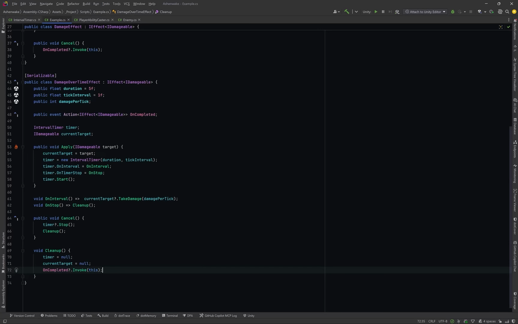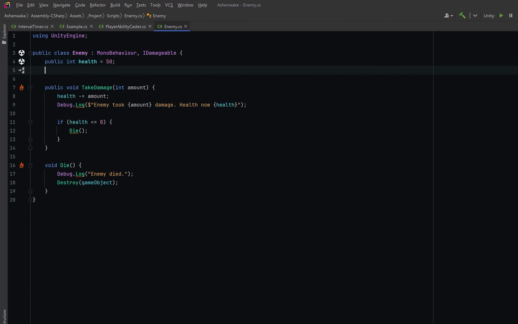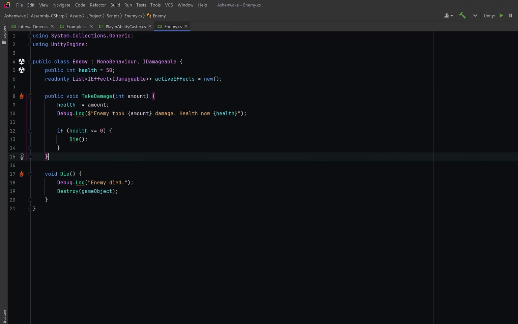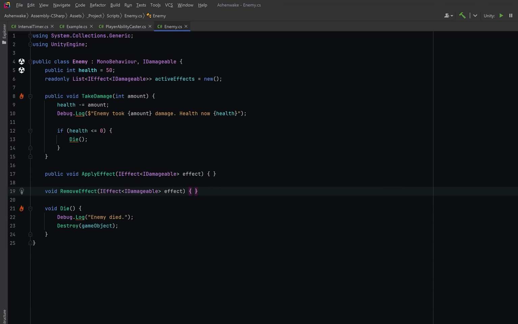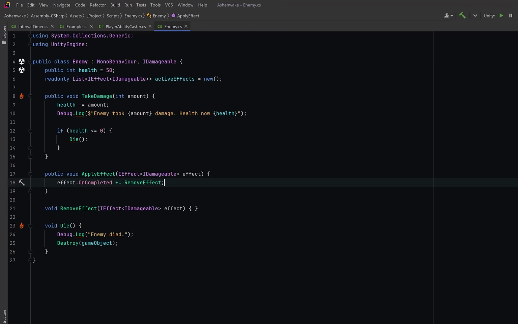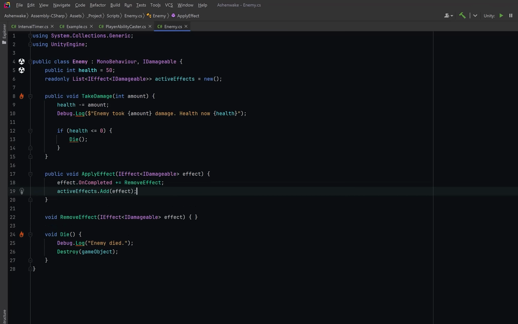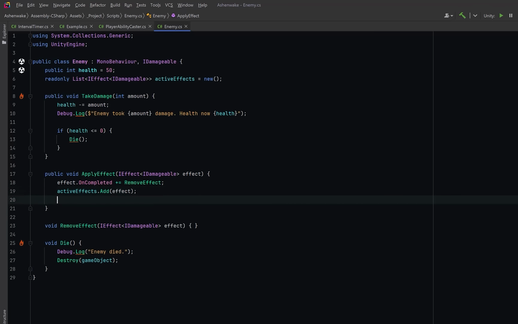When we apply an effect, we can subscribe to its onCompleted event and add it to a list of active effects. Our take damage method might still be useful, but what we really want is to be able to add and remove effects from our list. When an effect is applied, we first need to subscribe to that onCompleted event, so we'll know when it finishes. Then we can add the effect to the list, and then finally we'll call apply on the effect, which passes this enemy in as the target.